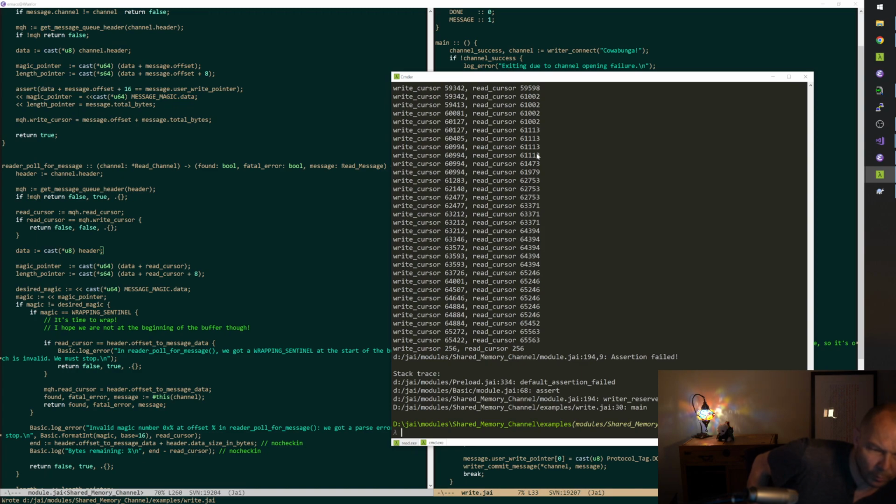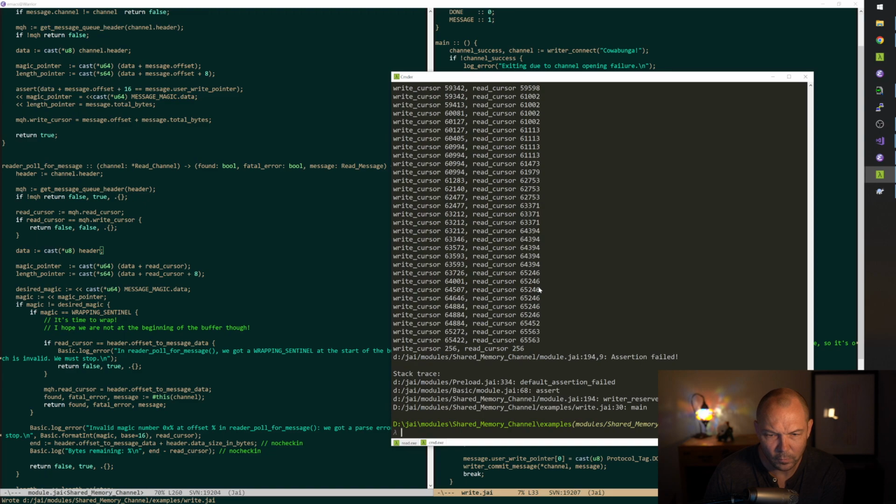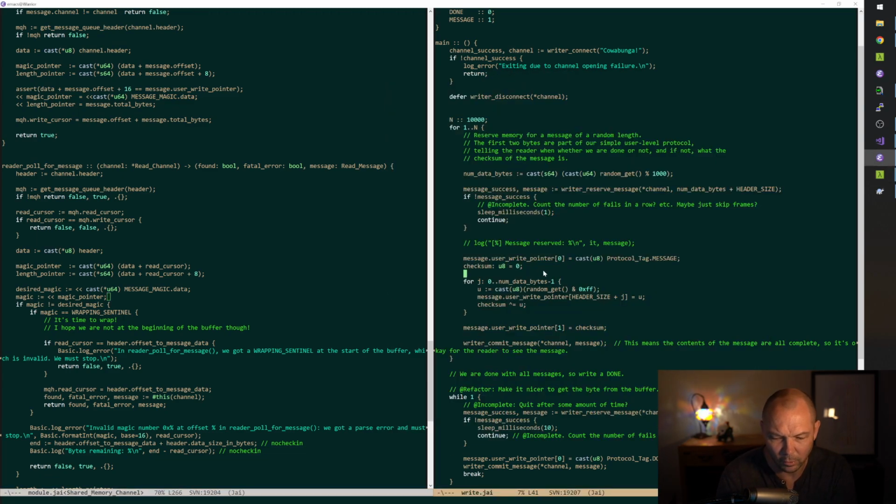Is the reader sleeping every time? We got a new assertion. So this is weird because this is, oh, this is every time we're less than the read cursor. Let's take that one out because it's just confusing me.